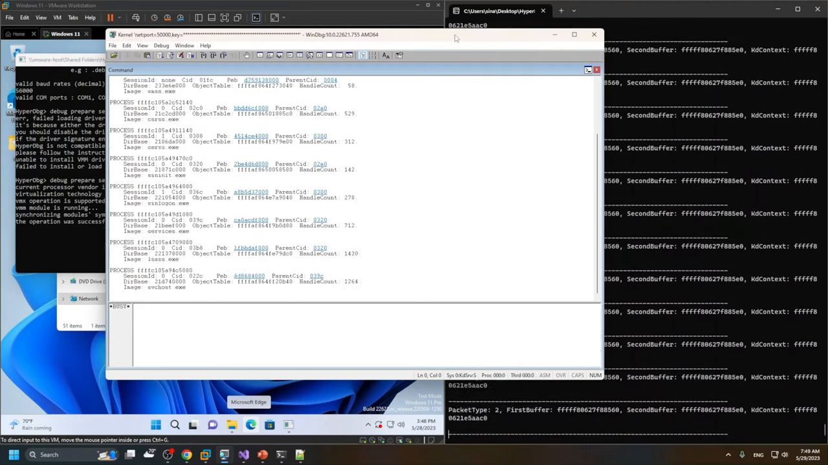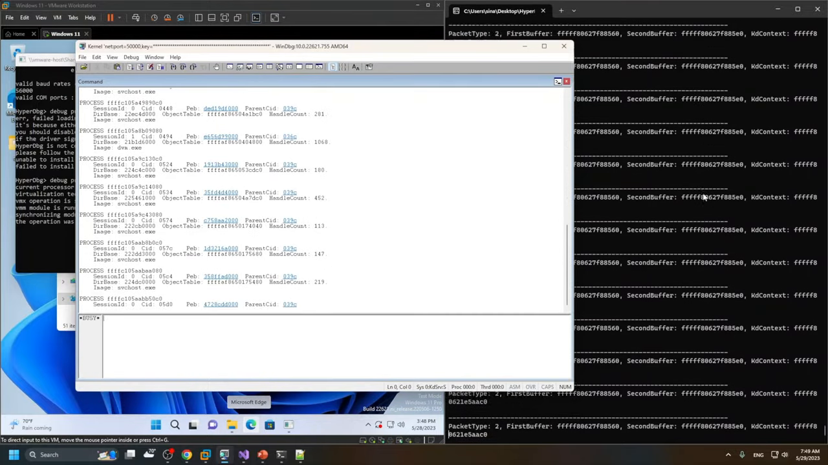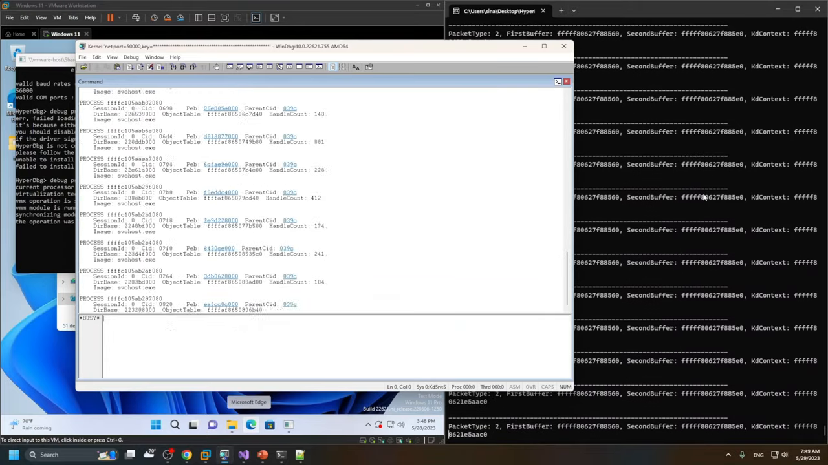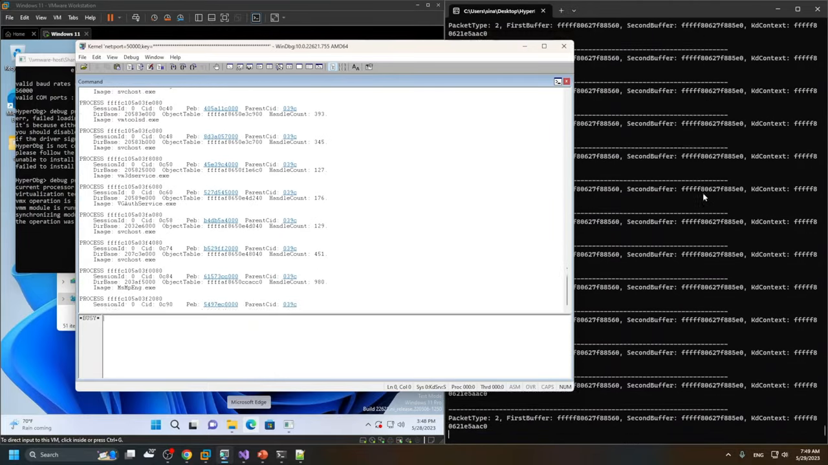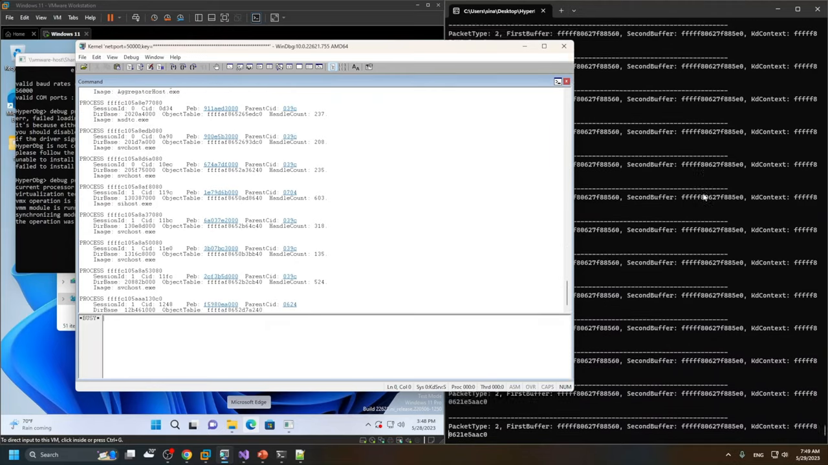And you can see that WinDbg sends the buffers here. We are currently sniffing the buffers. We could also see the values. We could modify the values. We could do whatever we want with these buffers. I hope that this time we get the correct address.